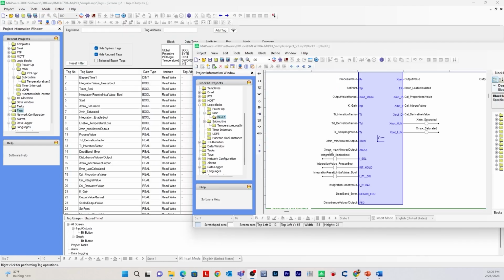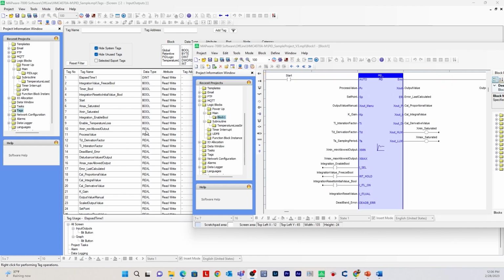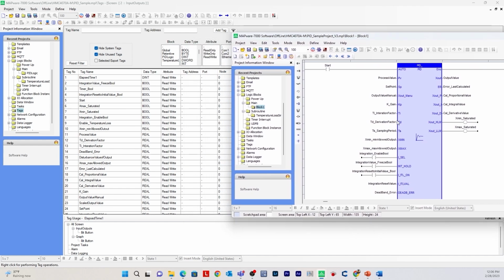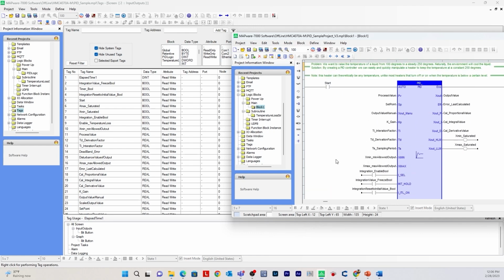Okay, I want to explain what each of the inputs for your PID loop function are. I have the project open in two different windows here. I want to show you the function block as well as the tags I created for that function block. The first one is auto, or I also call it start, to have a start bool here. It determines if it's automatic tuning or manual. In this case, we'll be doing a manual tuning in Mapware 7000. It really does not have an auto tune function. The PID loop function is a manual tuning function. That first tag here is to change it from auto to manual, but truly it is a manual tuning function.